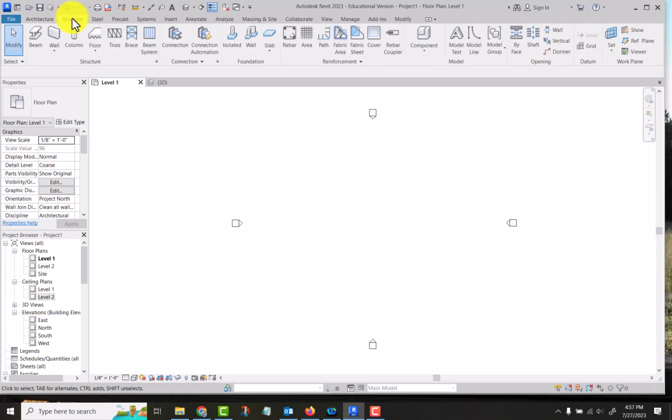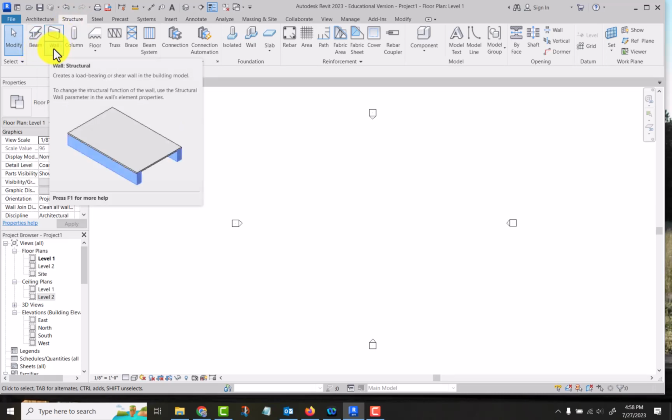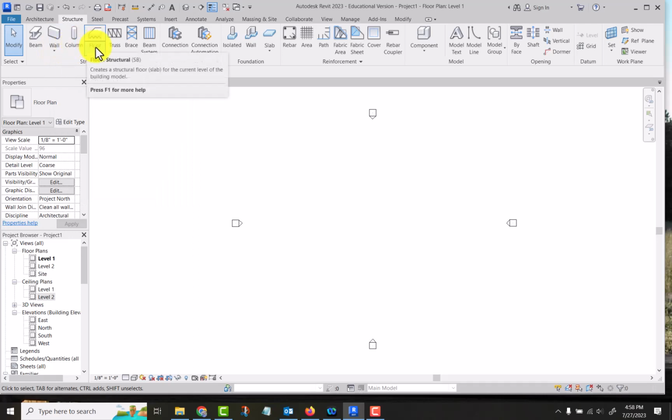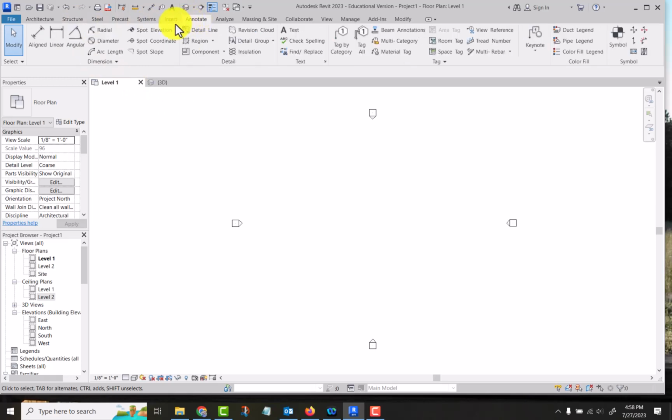Structure, we will be dealing with structure a little bit in the class. This is where you put in a beam, a structural wall, structural columns, structural floors, things like that. Foundations will come here, so we'll deal with some of those. Annotate, here's where you'll do dimensioning. Okay, lots of dimensioning. Detail lines and regions is for drawing lines and drawing hatches. So we've got different things right across here.